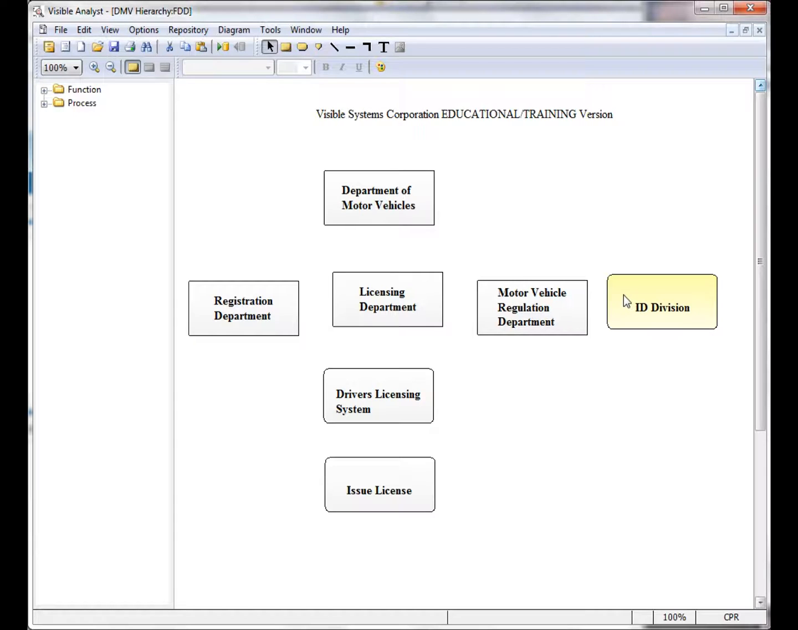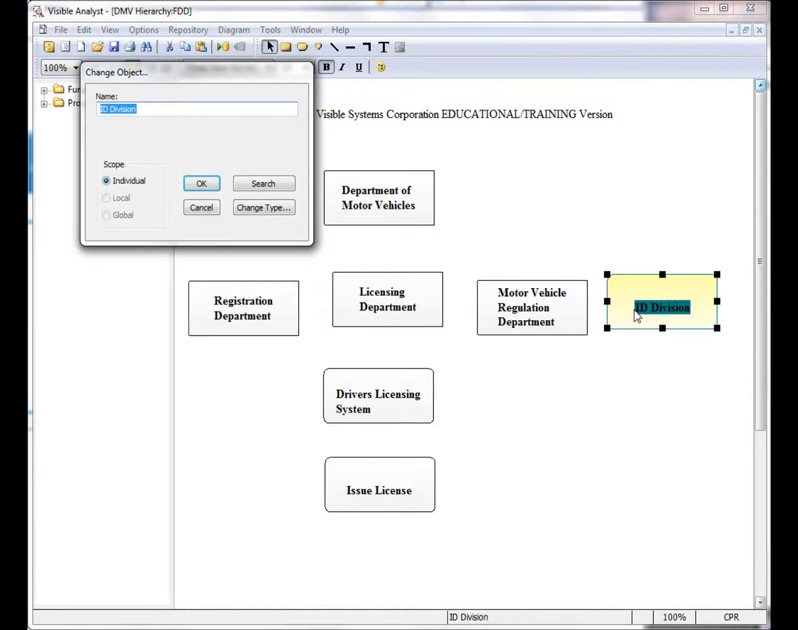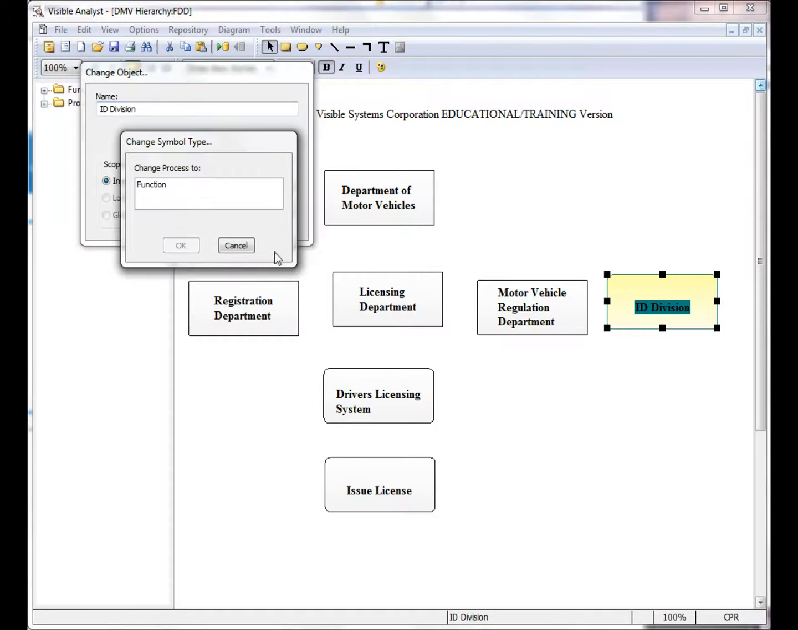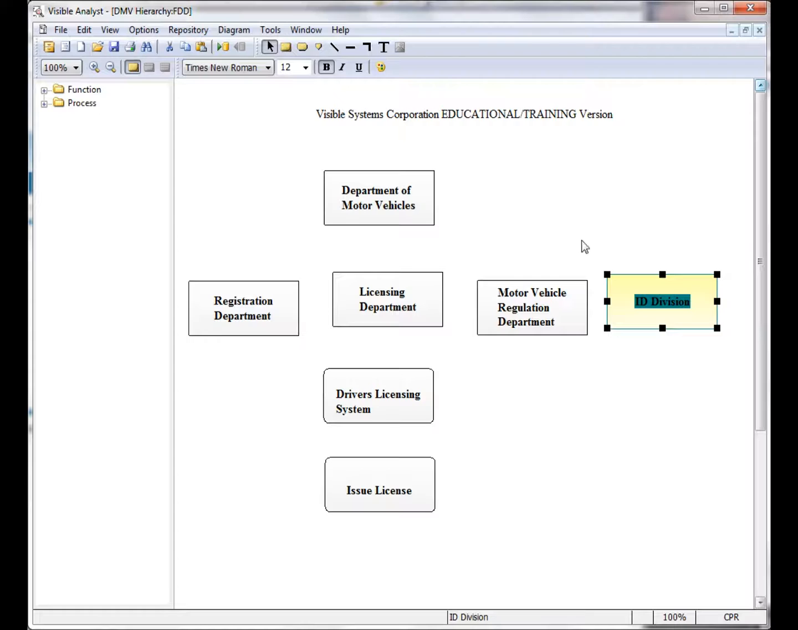So rather than deleting the symbol, I'll right mouse click to show the object menu, choose change item, and then click the change type button. This allows me to change the process symbol to a function symbol. When I click OK, I now have the function symbol here. You notice that the symbol has been colored yellow as a default option.